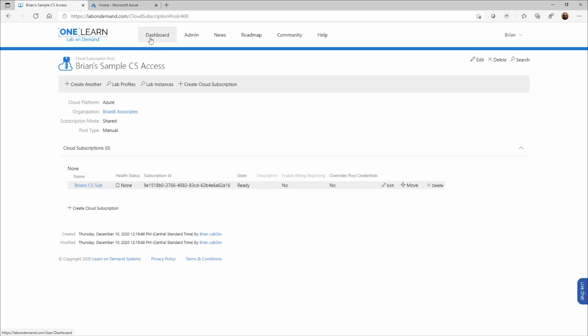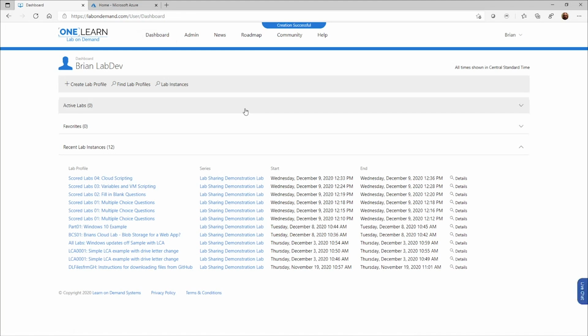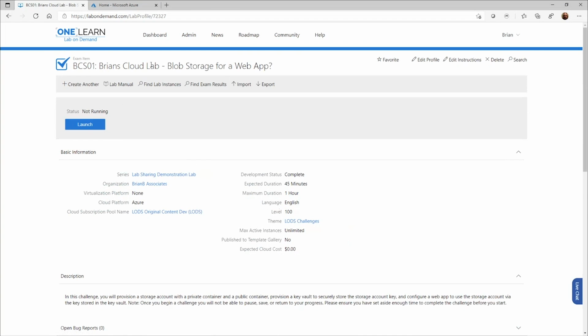Now I'm going to use a different cloud account because this validation could take quite some time before it actually comes up and says, yes, this is healthy and ready to use. So I'm going to go ahead and work with a cloud slice that already exists and show you and explain to you how it got configured. So I'm going to go into Brian's Cloud Slice lab here.